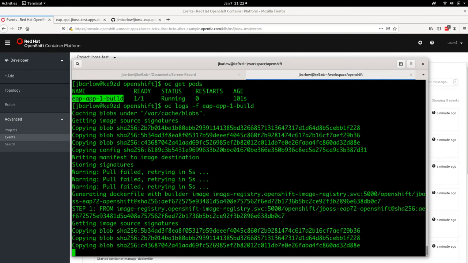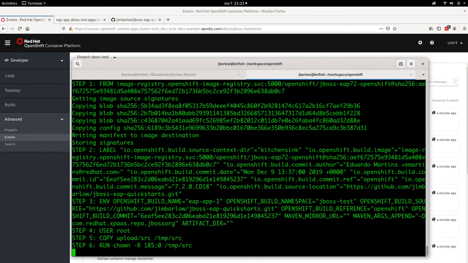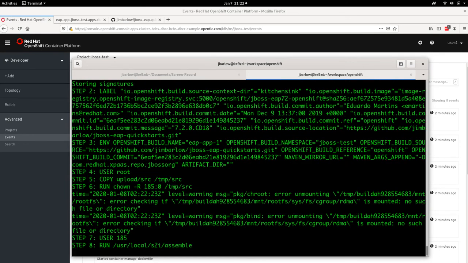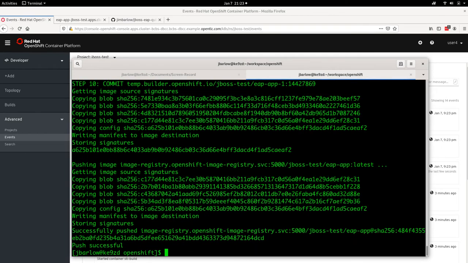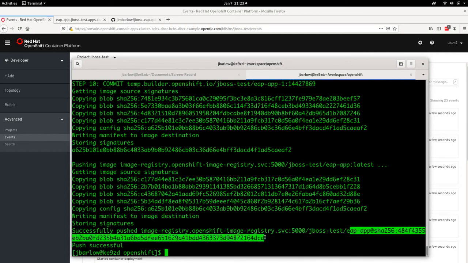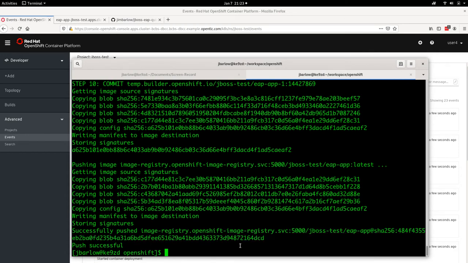And I can monitor that. This takes a little while. It's going to use the Maven strategy to build, so I'll speed this up. So it's done. As a developer, I don't have to build my own containers. OpenShift will automatically do that for me and do it the right way every time. So it pushed the image when it was done to the caching registry built into OpenShift here. And of course, this is the artifact that's in there so that it can be deployed across all the pods quickly.